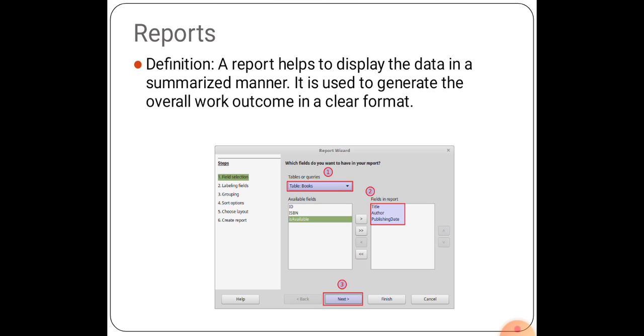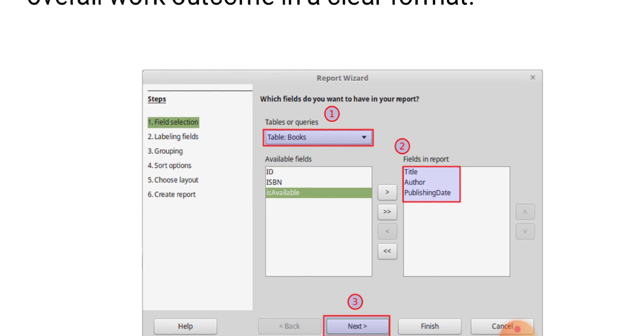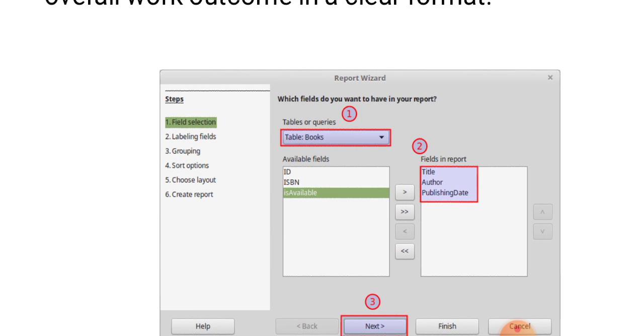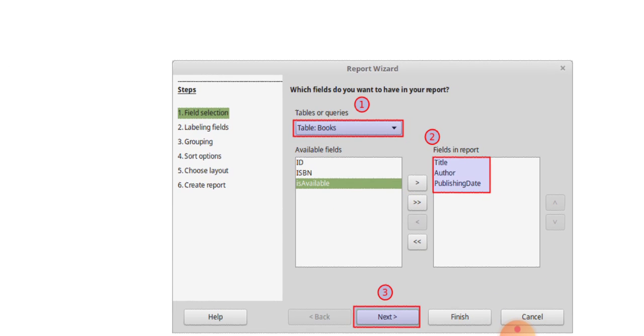After selecting the report option, it will be asking for two options as with queries. Create wizard option you have to select, and in that you will be given this sized form, this one form. So it includes 6 steps: field selection, labeling the fields, grouping, sort options, choose layout, and create report. As we have created the forms, similar methods come under this. First thing will be for which table you are creating the report. So the table name has to be clearly marked here, and the available fields of your tables will be displayed. What you need can be added using this arrow mark.